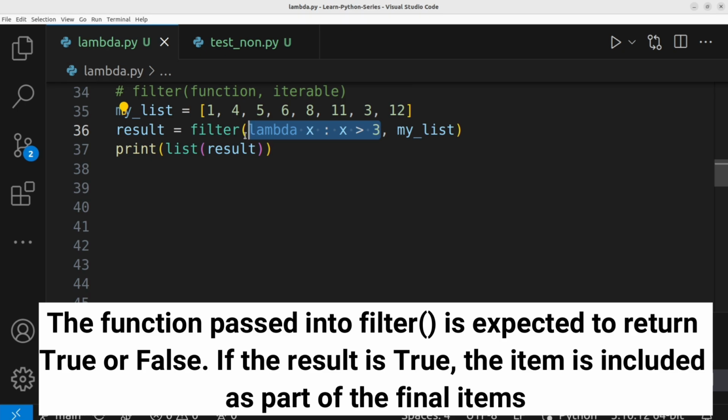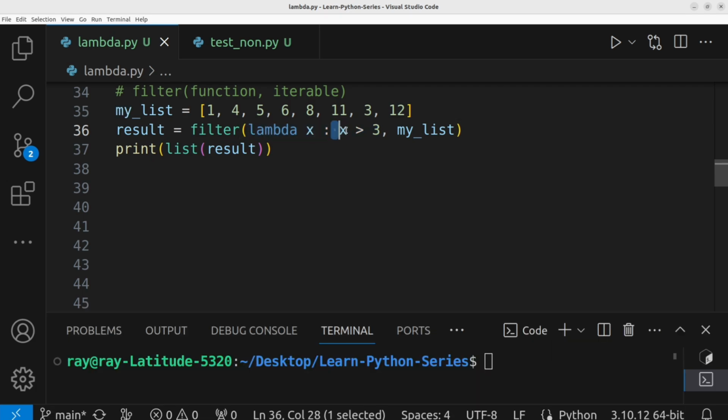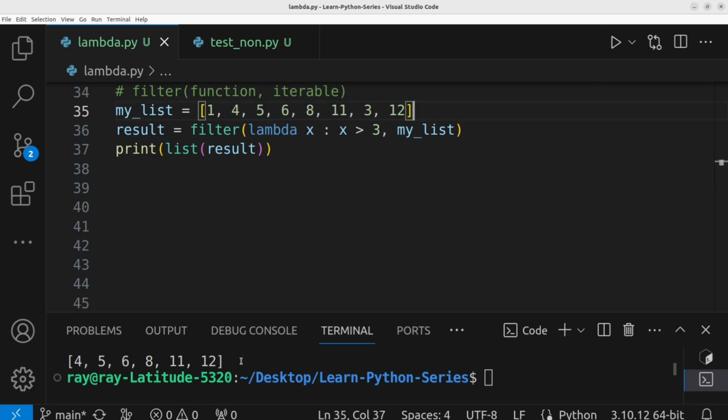This function, which is an argument, is applied to each element of the iterable one by one, and if the output is true, the element is selected by filter. x, which is a number in the list, is either going to return true or false. 1 greater than 3, the answer is false, so 1 is not going to be included. 5 greater than 3, the answer is true, so it is included. This function is called for each of the items in the list. Let's run the program to see the output. We have been able to filter out numbers greater than 3.